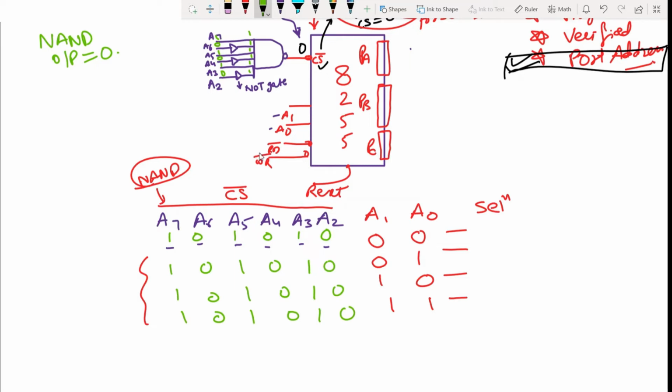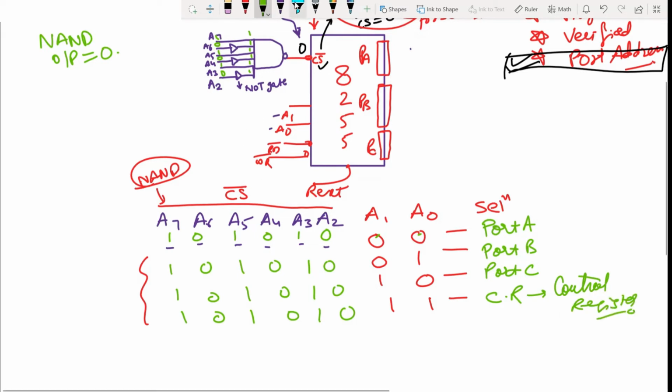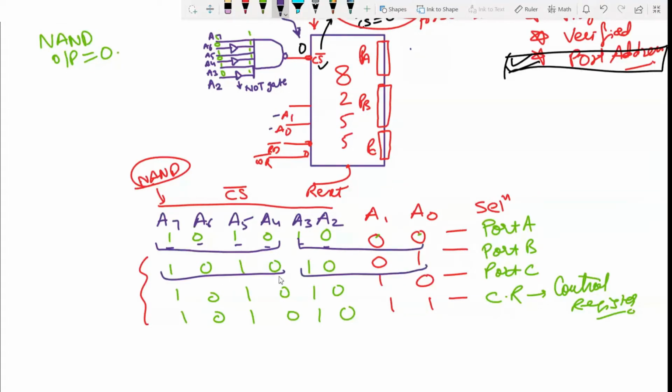Okay, so what we are just doing here, now look into the selection part. What we know already, that by having 0 0 in the selection line, what we are able to select is port A. Next we are having port B. Next we are having port C, and last we are having a CR. CR stands for your control register. Fine. So what we need to understand from this picture, we have an 8-bit pattern. Okay, so first convert this 8-bit pattern into the BCD. Convert this pattern into the BCD.